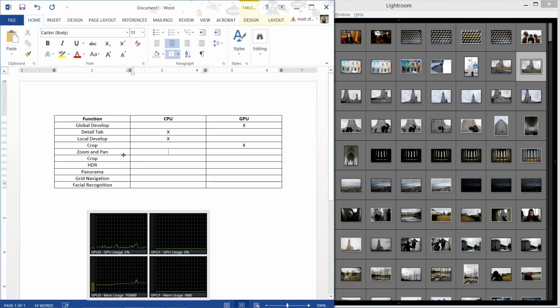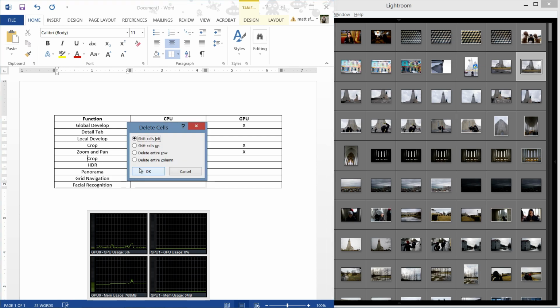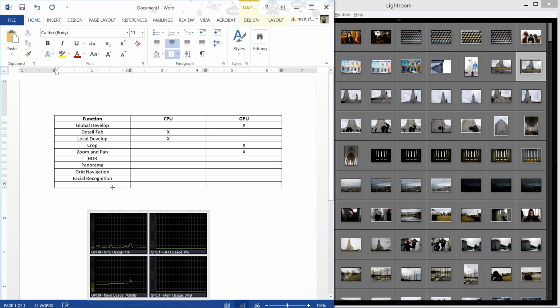So let's go to the next thing. We have zoom and pan. That's definitely a GPU task. Good. Oh, I already had crop on there. Can I delete this cell? Shift up. Okay.